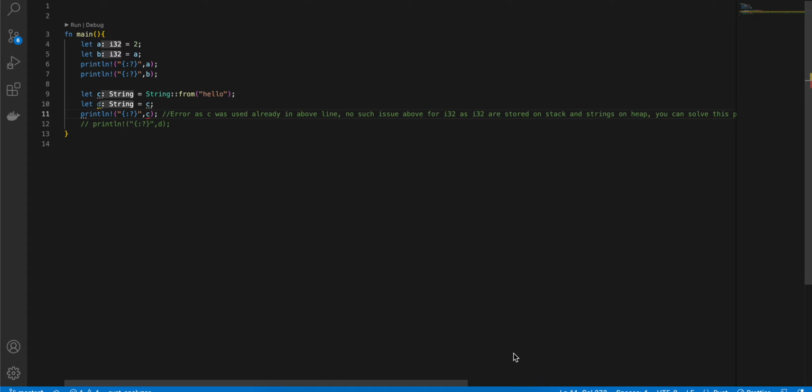With the next video, I want to make a quick video about Rust borrowing. So I have a variable A, I have a variable B, both are of i32. B is equal to A. Now I'm printing A, then I'm printing B.